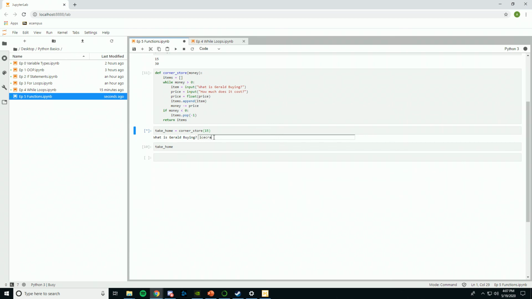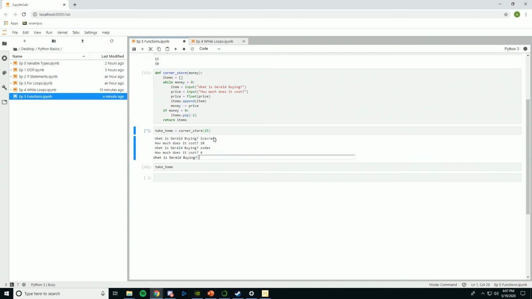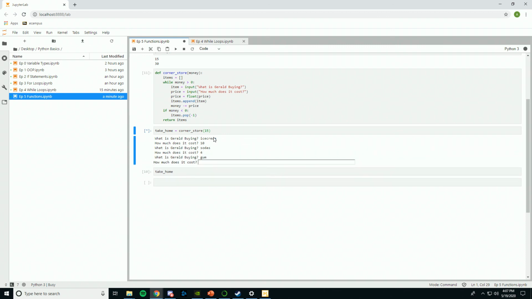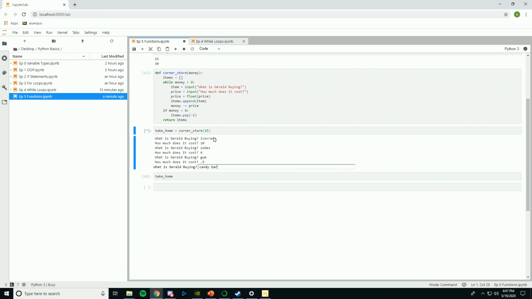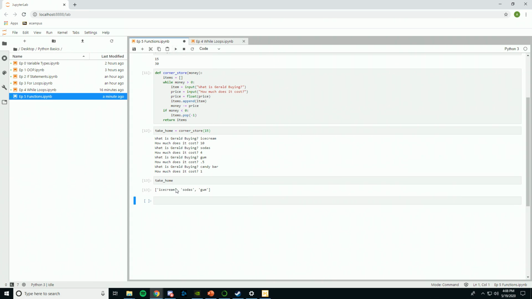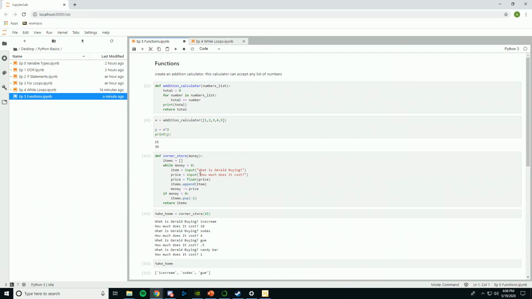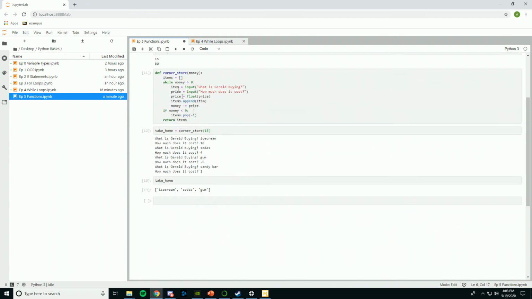So he is buying some ice cream, $10. He is buying some sodas for $4, some gum for 50 cents, and last time candy bar, and he tried to buy that for $1. So now let's see what his take home was. Some ice cream, some sodas, and some gum. So now we've identified two functions here, one that accepts a numbers list and returns the total of those numbers, and one that accepts how much money Gerald has in his pocket and returns what he brings home.